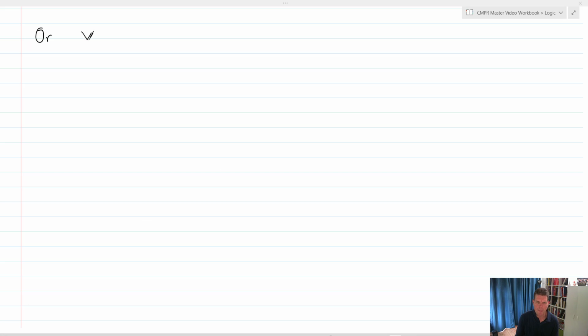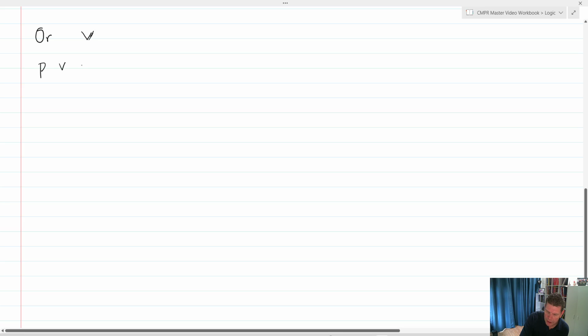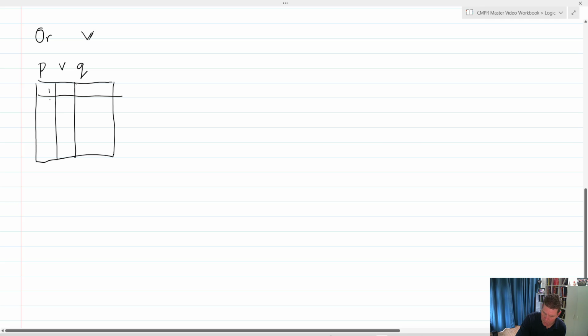Our next compound proposition is or. And so we're going to have now P or Q. For P or Q, our truth table is going to look as follows. We'll have P and Q, those are our 2 propositions, and then our compound proposition P or Q. Then we'll have our 4 choices that we had exactly the same as they were before. So that's true, true, true, false, false, true, and false, false.